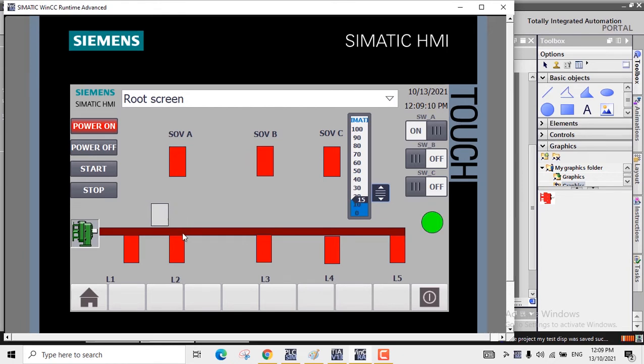Once it reaches L2 for solenoid A, for product A, the conveyor will stop, and this solenoid valve will be open for a predefined time. After that, the solenoid valve will turn off, and the conveyor will start moving again, as you can see. And once it reaches the sensor L5, the conveyor will be turned off. This is how the project works, and we'll see how we'll make it using the PLC and this HMI.